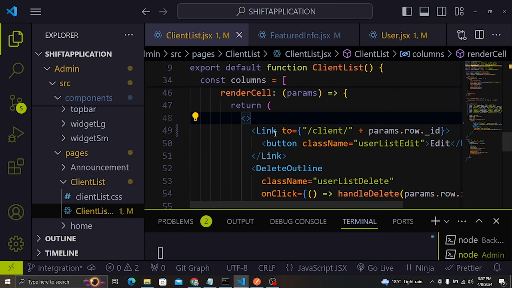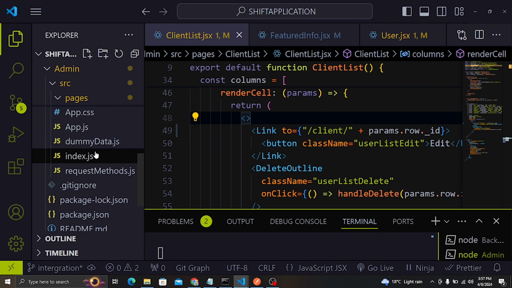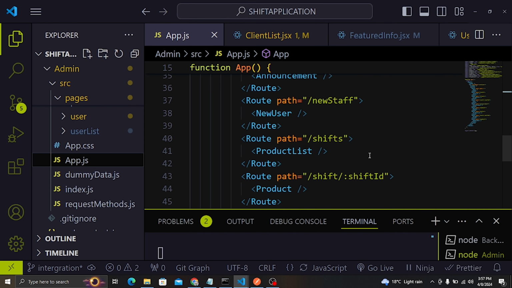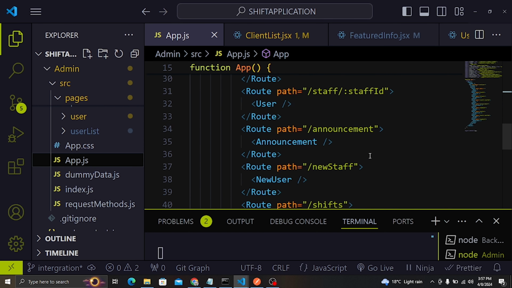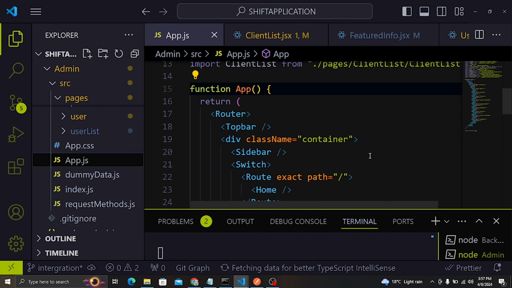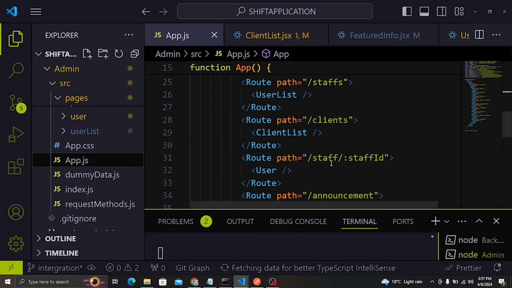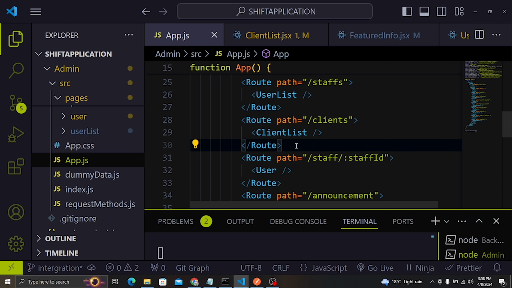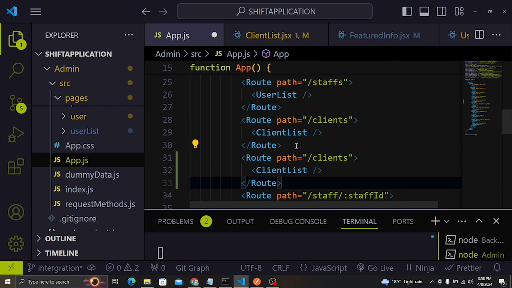So let me go here into app.js, and here we don't have client and then ID. There's now where we have client ID. So yeah, we don't have client ID. Like this one, you can see here we have staff and then staff ID. So I'm going to copy this, and then here I'm going to paste it down there. And then after this, now we are going to create the route.